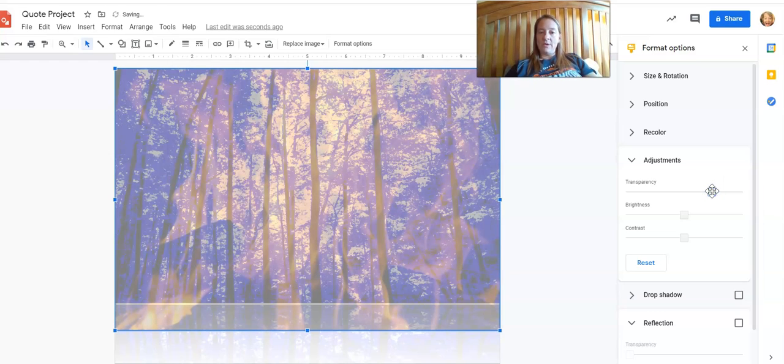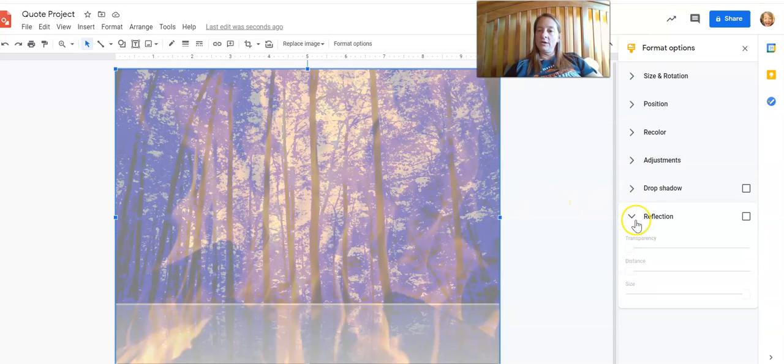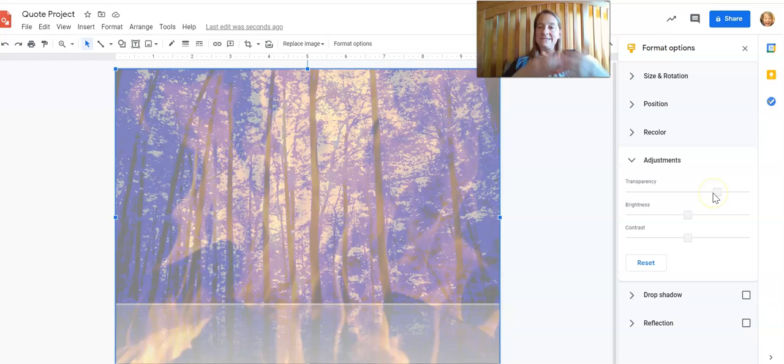So you can play around with layering photos, which is very fun. But again, make sure that you're thinking about your idea behind your quote. I just love this. This looks super cool. So if you had a quote about taking care of nature, maybe this would be a good background for you. So think about that. I want you to try those different things, the adjustments, the recolor, the reflection, and layering different images with using the transparency feature so that you can see them through each other.